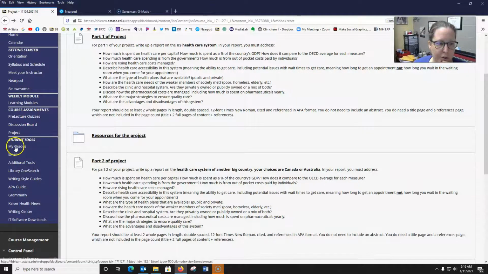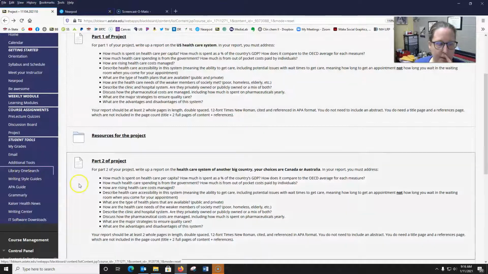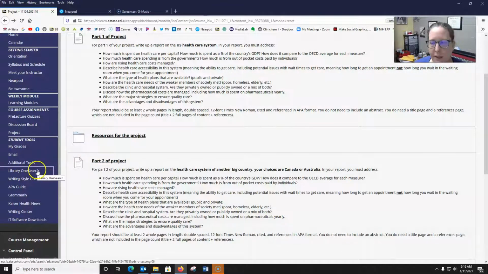If you want to know what your current grade is, you'll have to click on My Grades. You can use this to email me or anybody in the class. For your Library One search, if you click it, you have to log in to your secure account, or you can go through the A to Z index and go to the library.